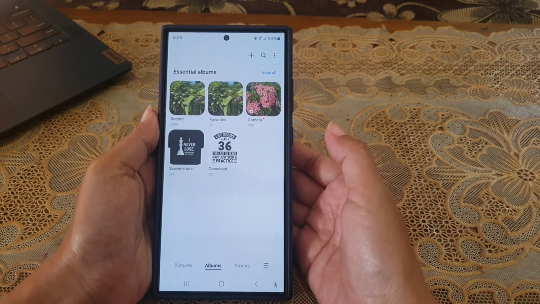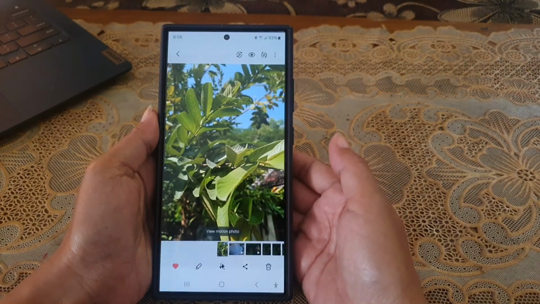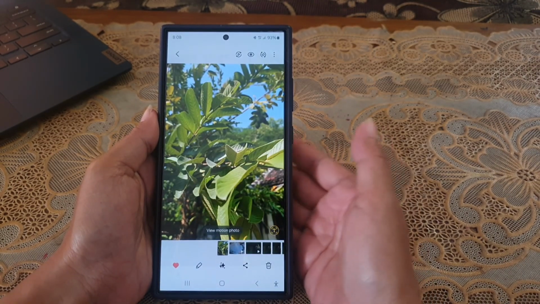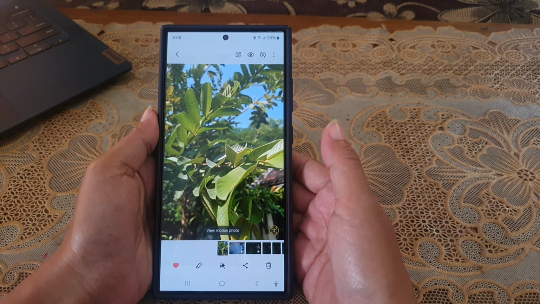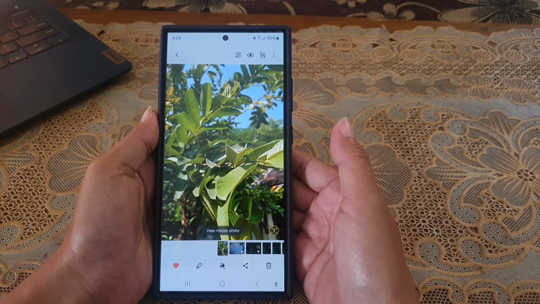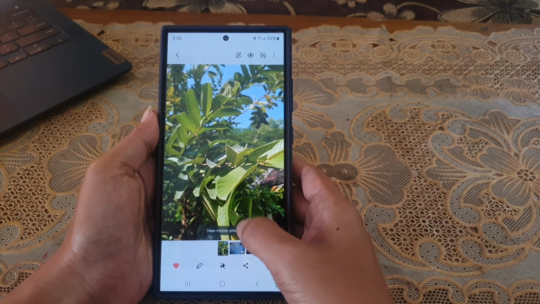Open a motion photo. As you can see, now the gallery app doesn't automatically play the motion. However, if you'd like to play the motion, tap this view motion photo button.